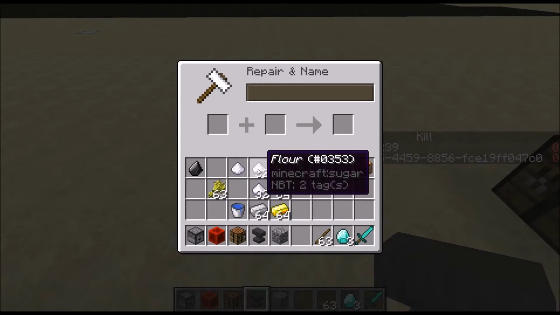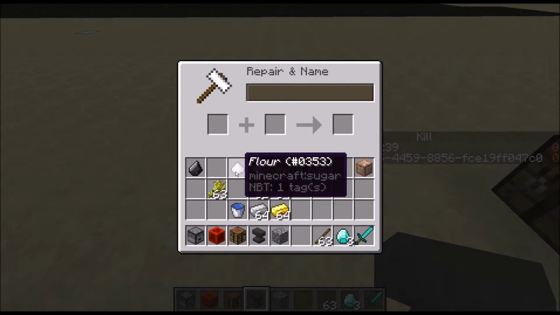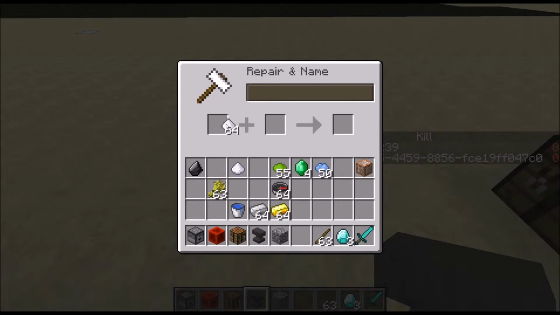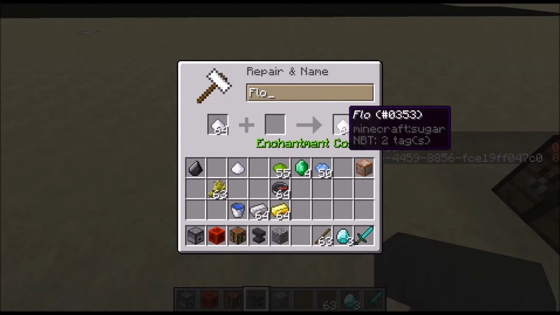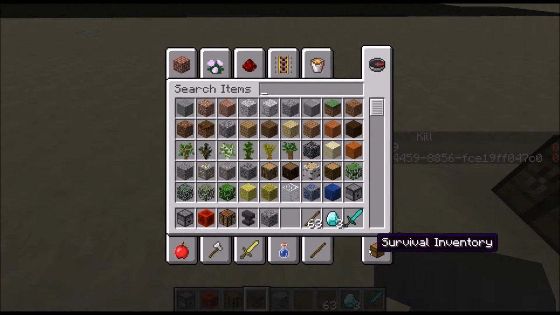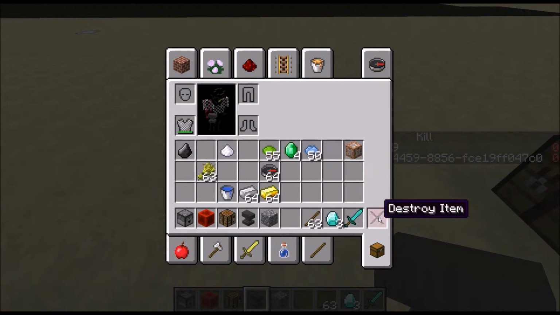Does not stack because this has 1 NBT tag, whereas this has 2 tags. That other one is actually the renaming cost, because renaming cost goes up every time. See? Costs more, which is really silly actually, but whatever.